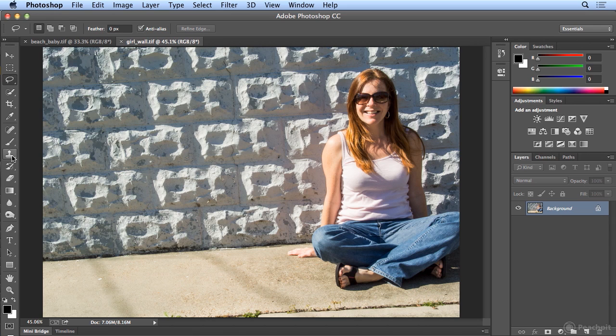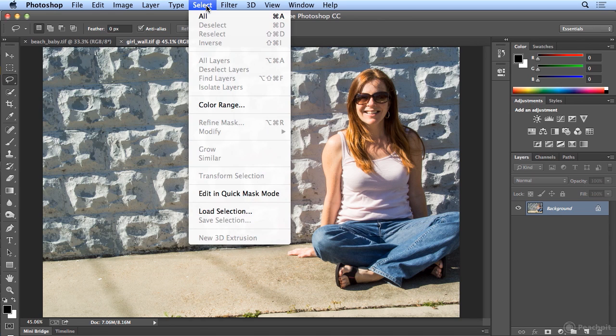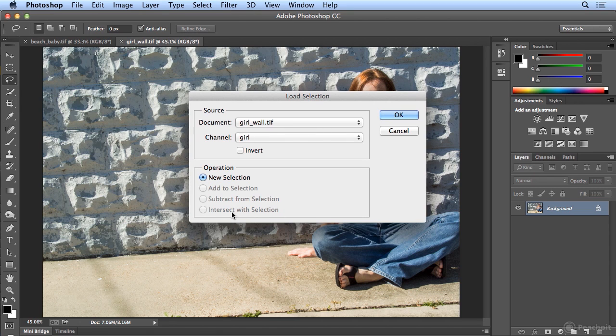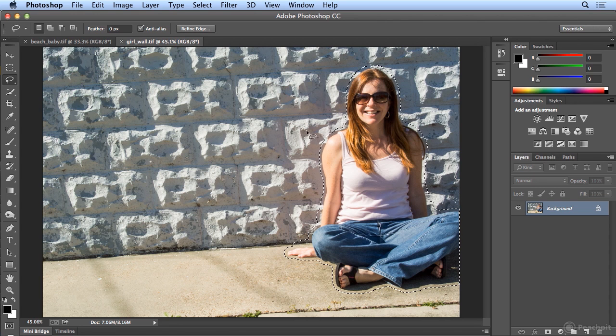There is a clone stamp tool where I could spend 20 minutes or so carefully removing her. No longer do you have to do the heavy lifting. We're going to choose Select, Load Selection. I've saved a selection of the girl that we want to remove. So when you select Load Selection, the channel is called Girl and you just need to click OK. And we get the selection or marching ants around the object we'd like to remove.